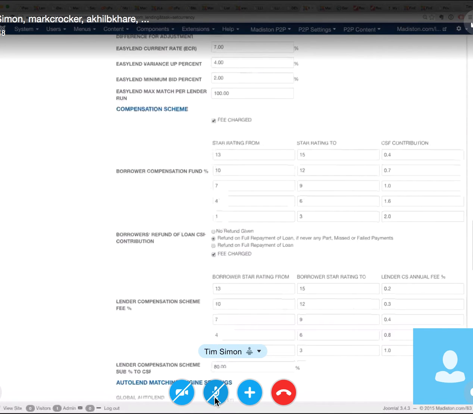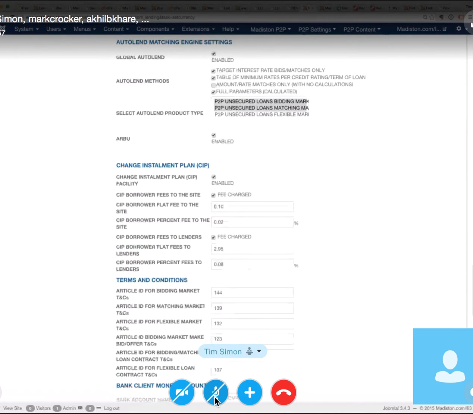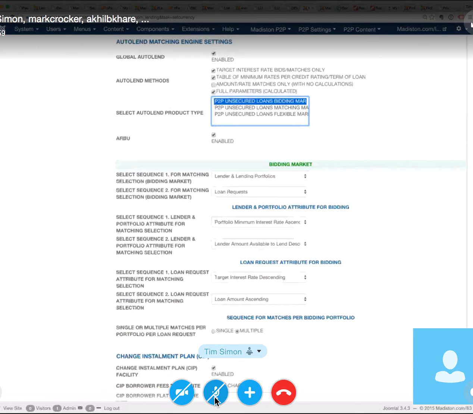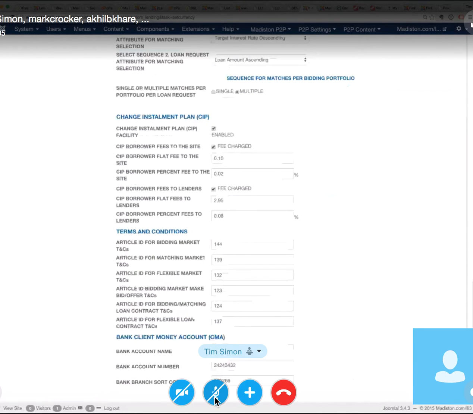Compensation scheme settings for how you want that to work. The automated auto lend, we call it, the matching engine settings, each one of which can be configured as to how you want that to work in terms of the matching process and algorithms. Various other things, again, terms and conditions.